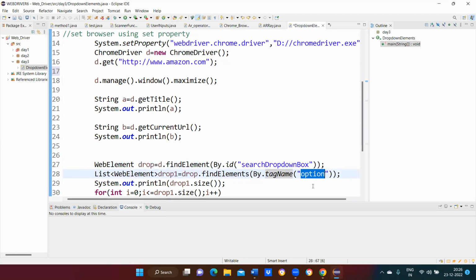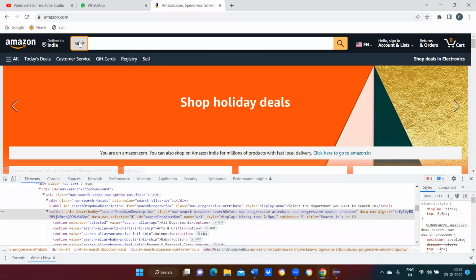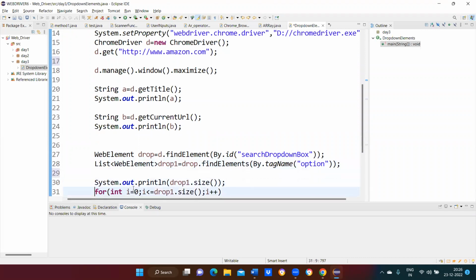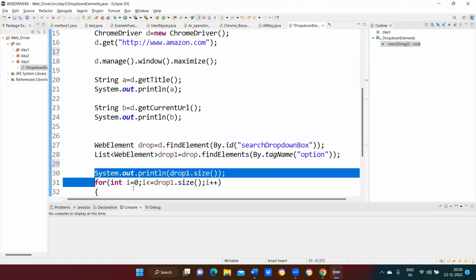So now I want to count the number of elements present in this. So how many elements ఉన్నాయో I want to get the list of elements. So for that I'm going to use system.out.println drop one dot size. So I'm going to get the size of those drop down elements.